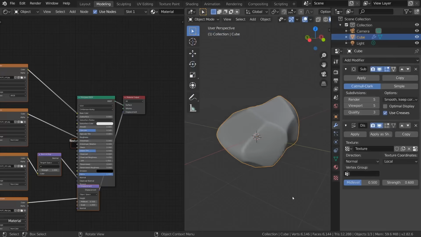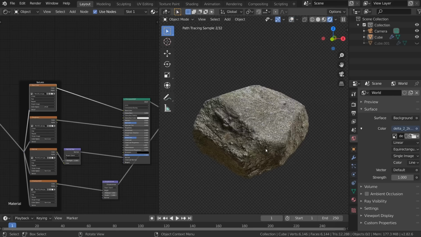whole PBR material at once. Link in the description, of course. And look at that, we got like a super nice looking rock already.